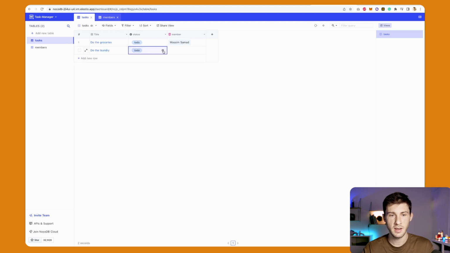Let's decide our laundry is done. We can add some filter to say we only want the task where the status is equal to to-do. So you can have a view of all the tasks you have to do. But you can create another view to store this filter. So let's get rid of it.